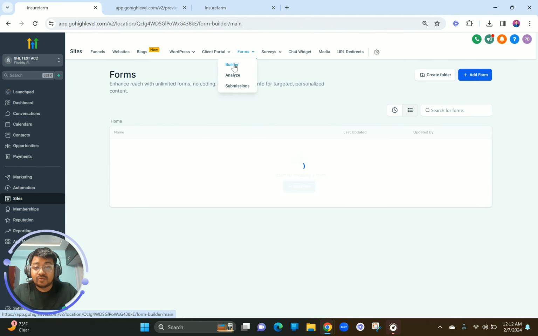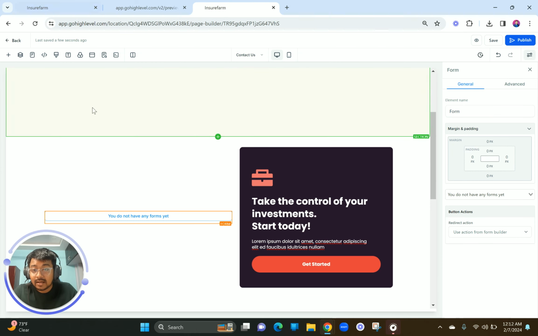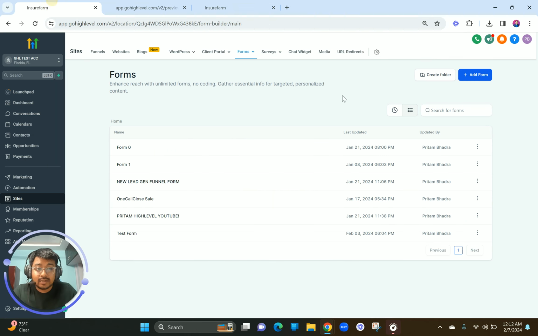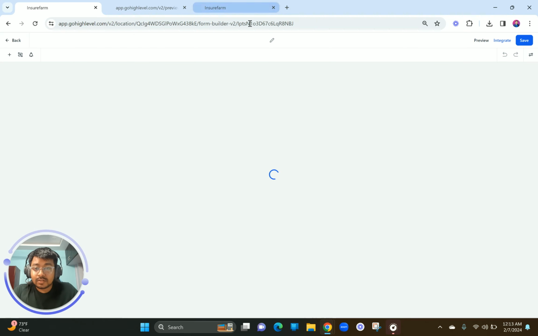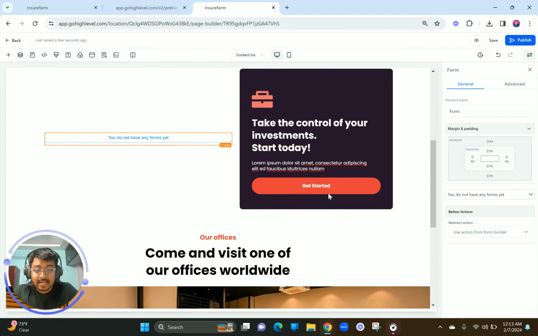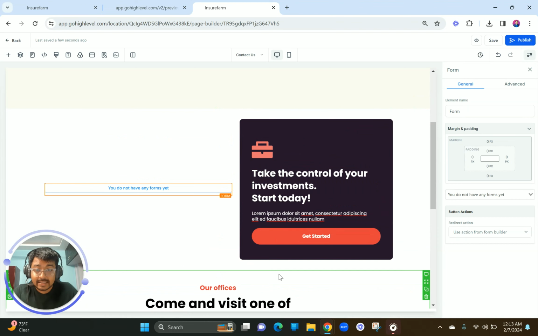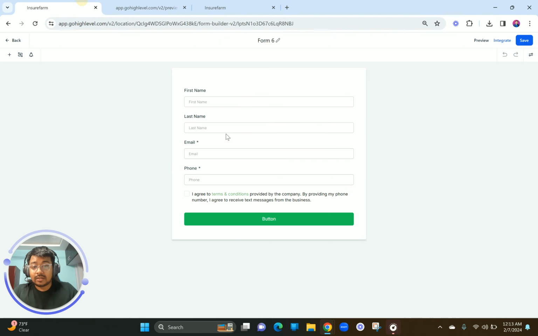So once you click on the form builder, you will be presented with all the forms that you already had. So what I'm going to do is name this Consult Pro form. I'm going to start from scratch, of course. Cool. So it's going to load. As of now, we have already saved this entire session. I think this looks pretty good and pretty nice. We just want to make sure that we have something similar to this.